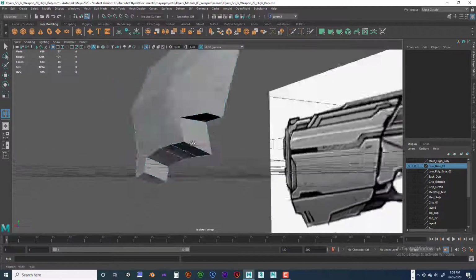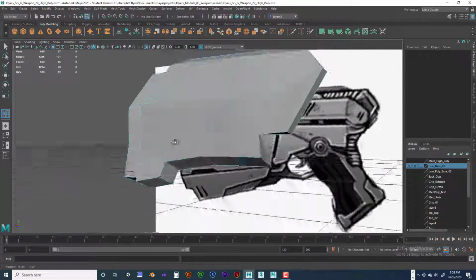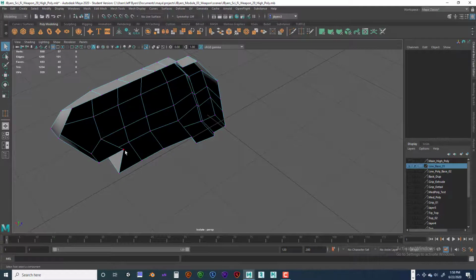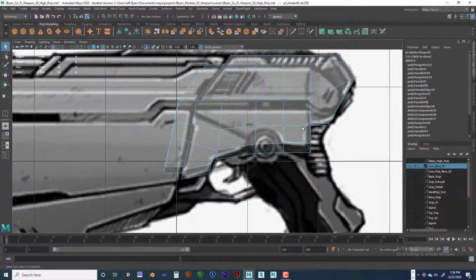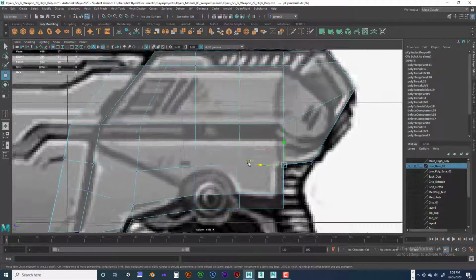There we go. So that fixed that part. Okay, I don't like how it goes back into it too far. That's not good. So what I'm going to do is take it, go to the front view, and just hit the W key and physically move that back.